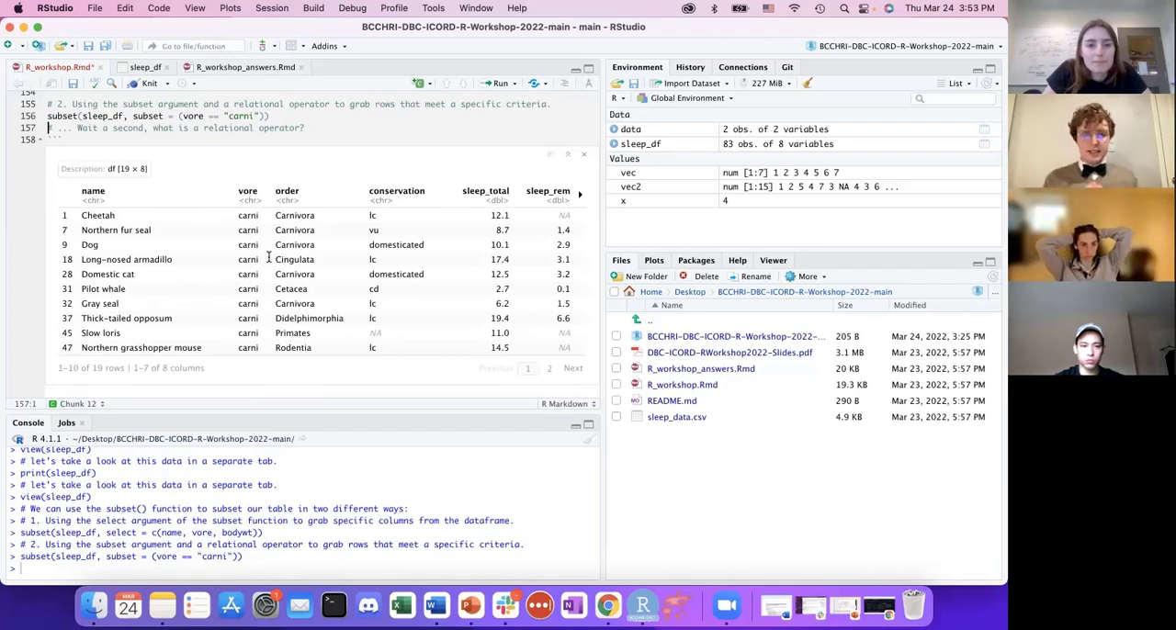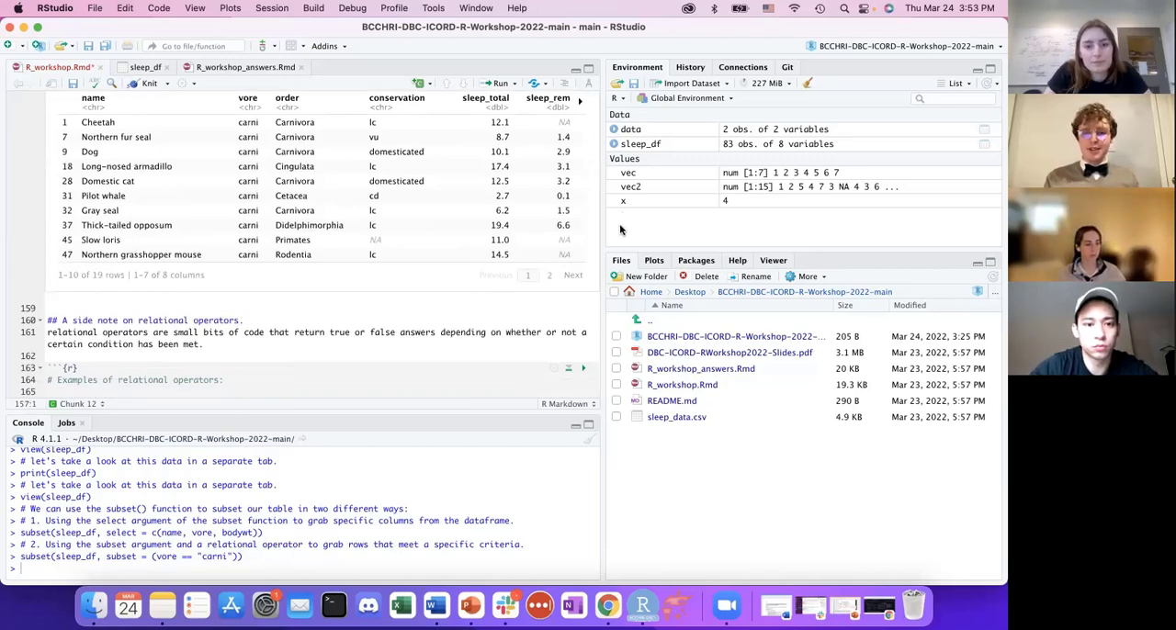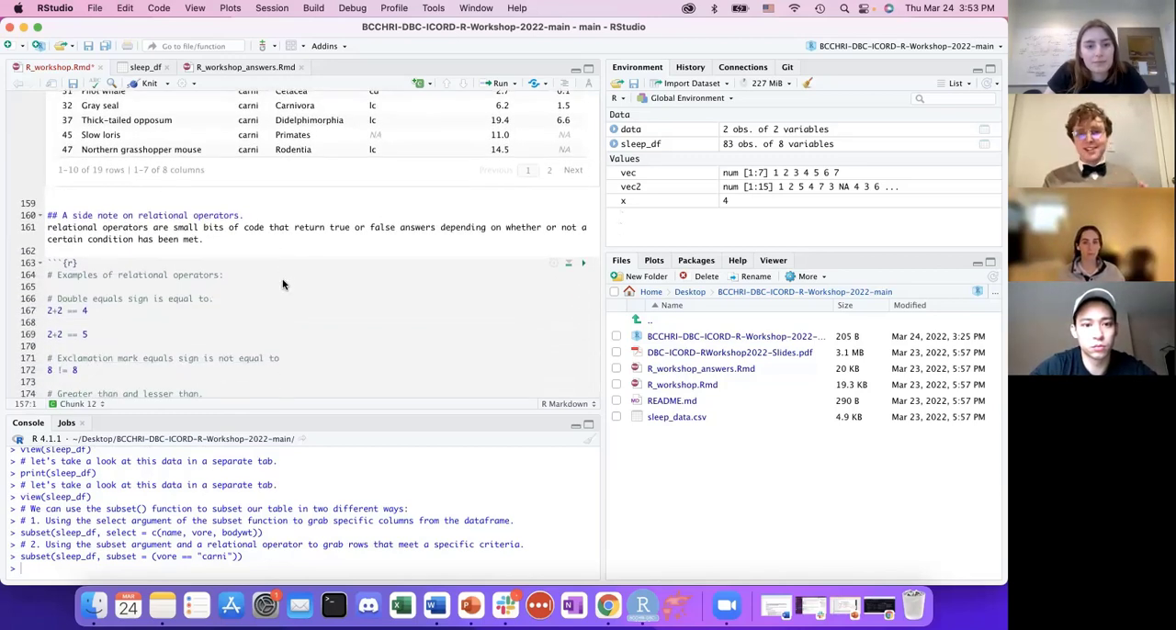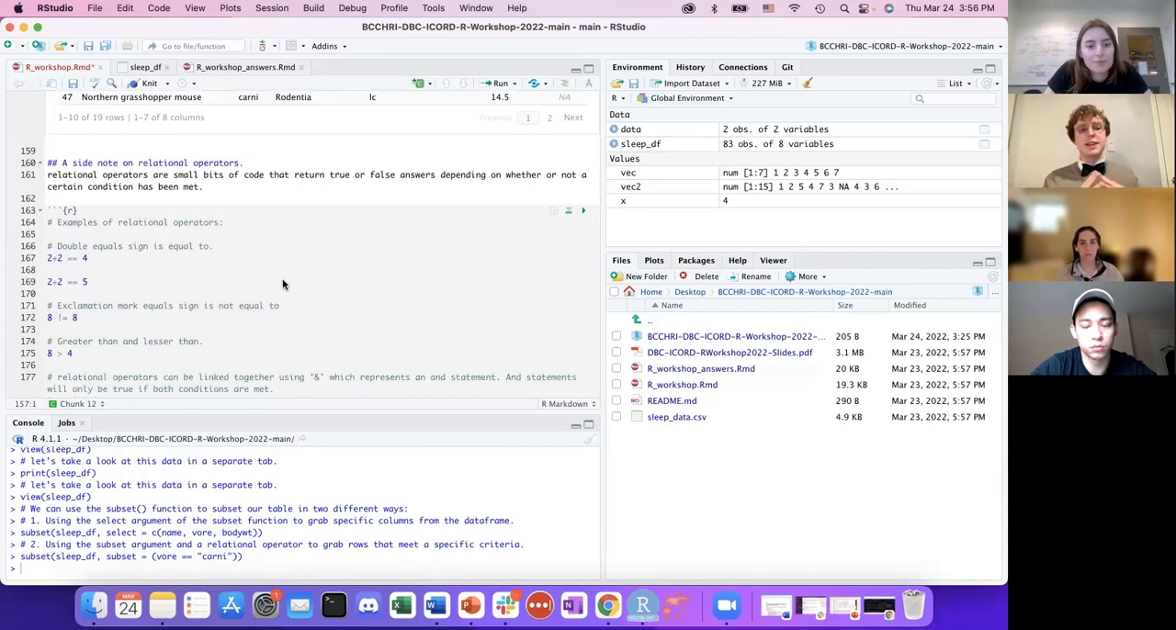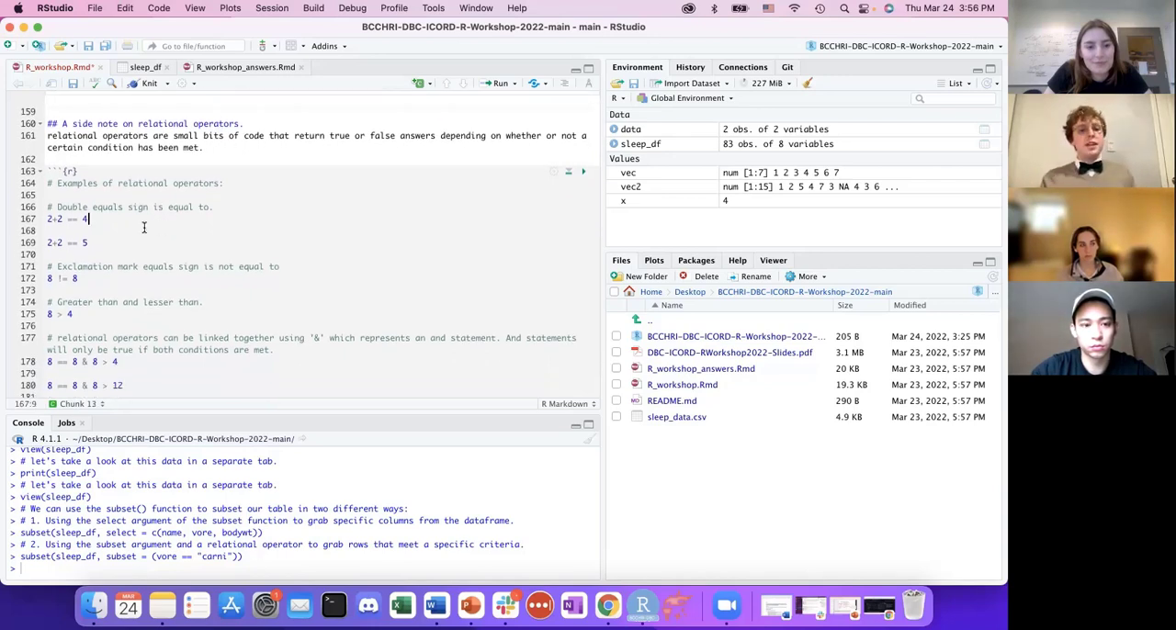But wait a second. I mentioned relational operators, but what does relational operator mean? I imagine some of you aren't familiar with this term. So let's have a side note and discuss this a little bit. Relational operators are small bits of code that return true or false answers, depending on whether or not a certain condition has been met. So as an example, we can ask the computer essentially, does 2 + 2 = 4?